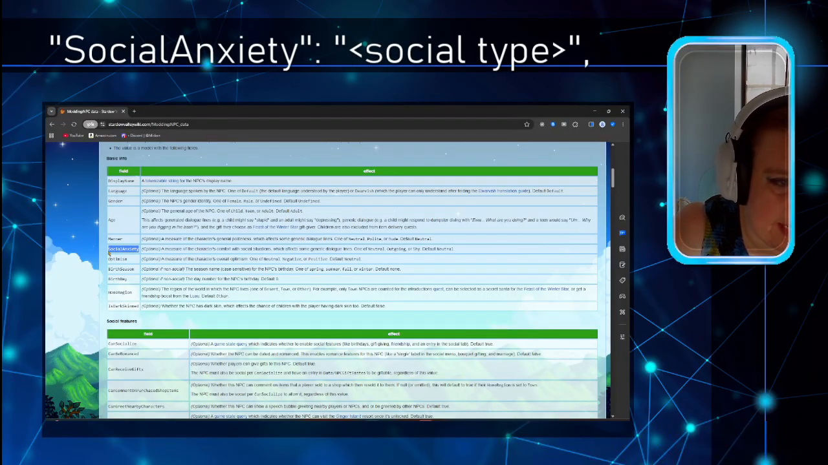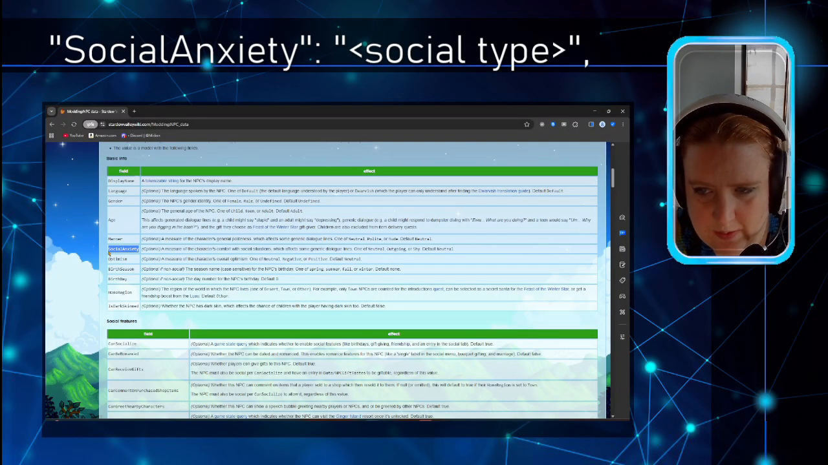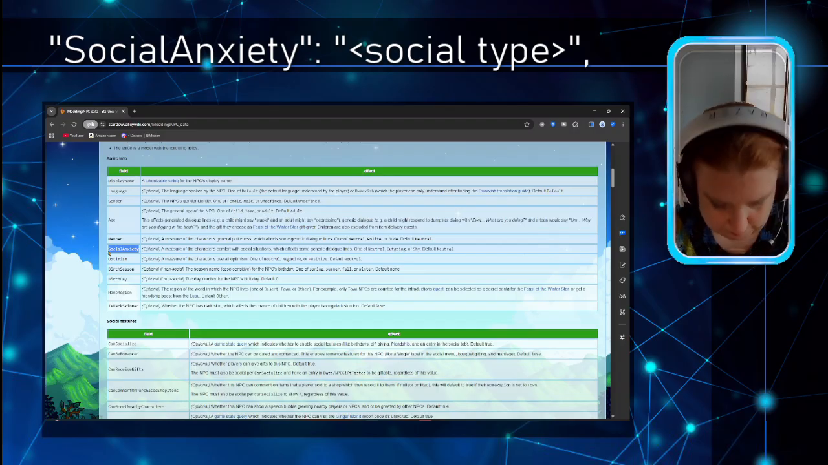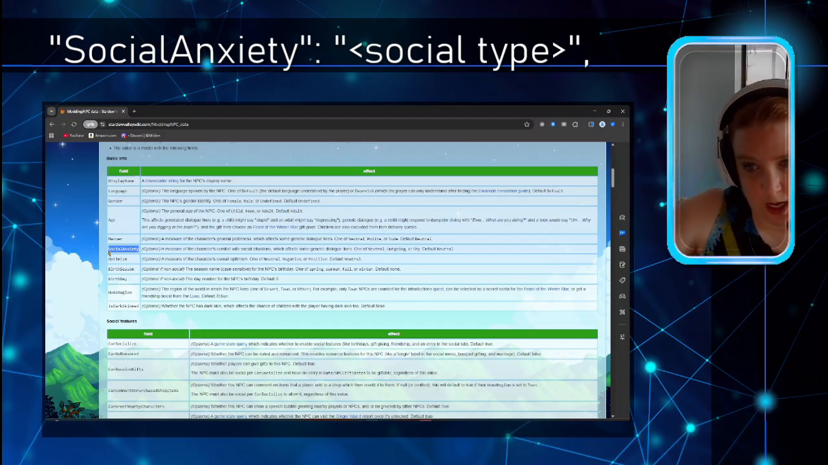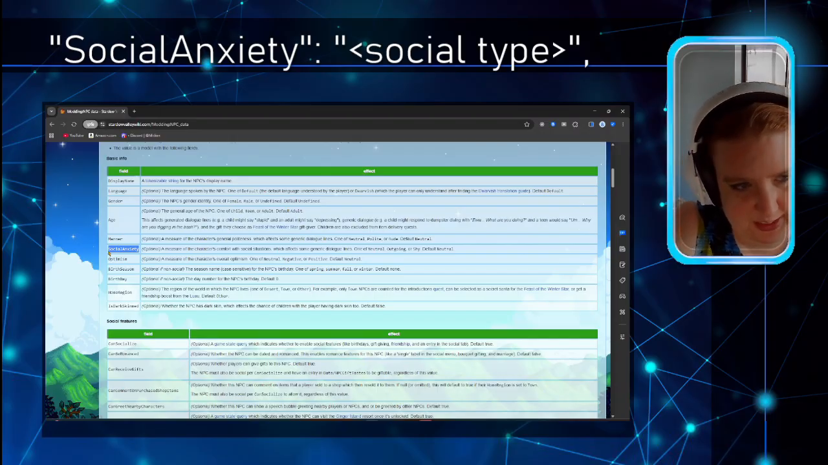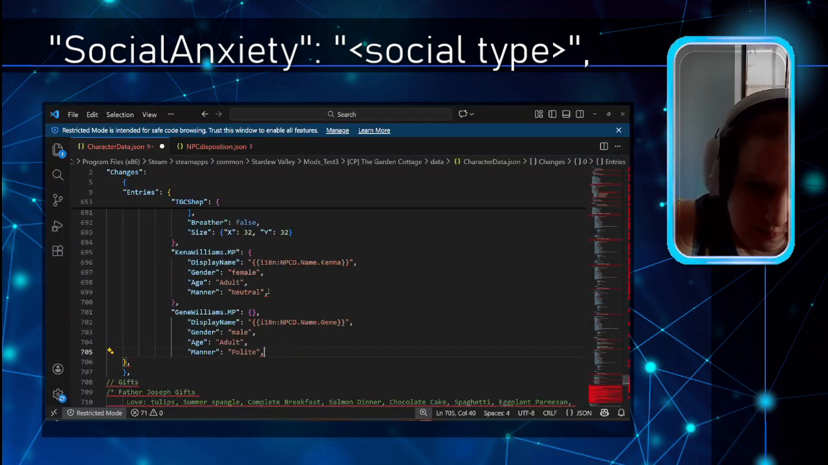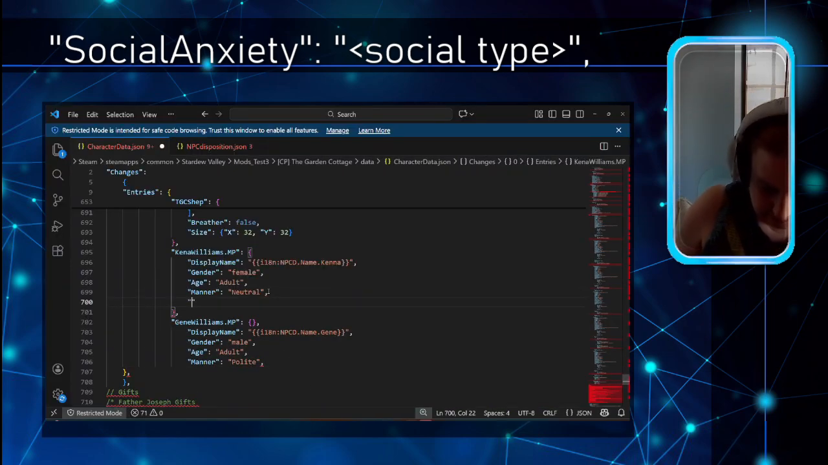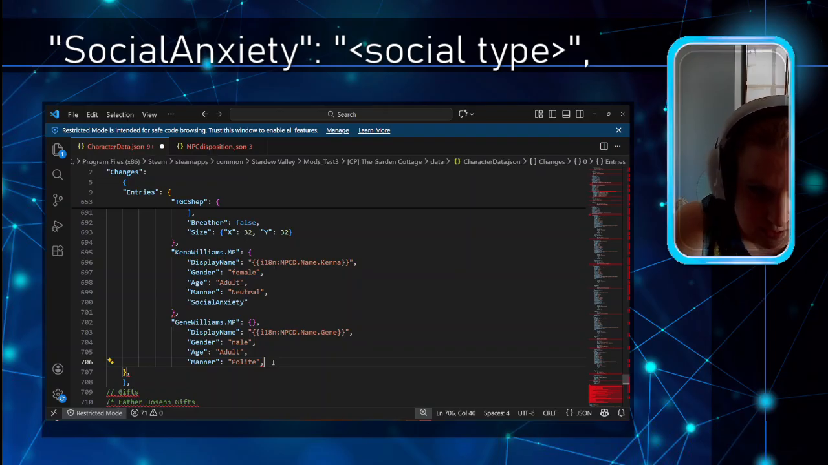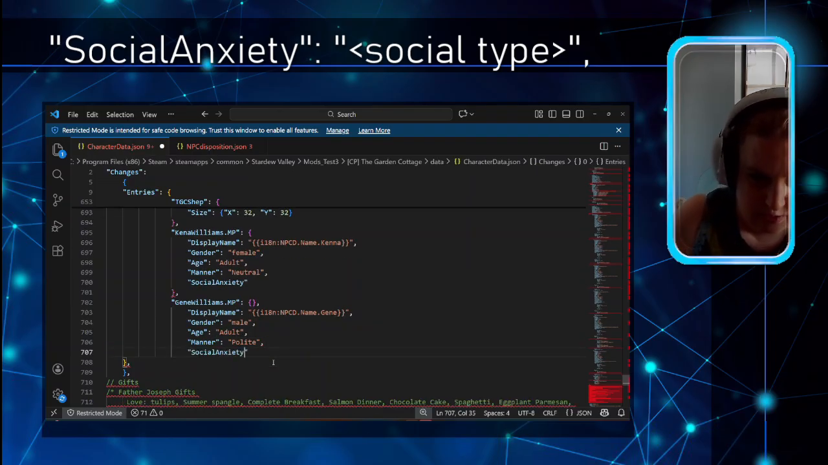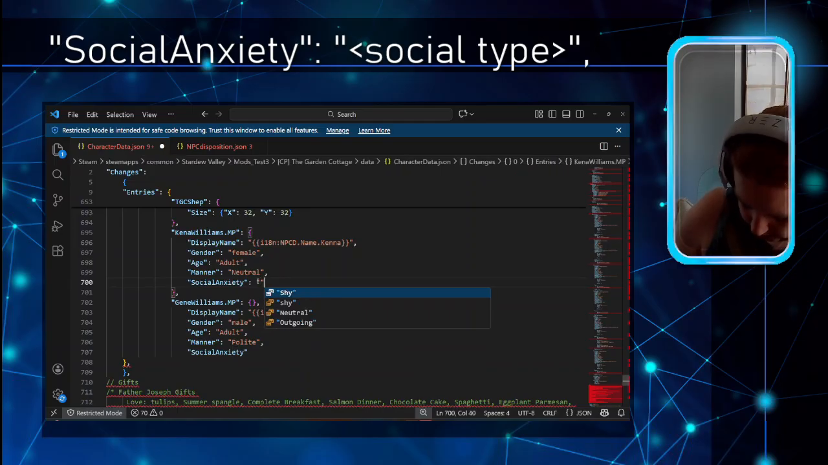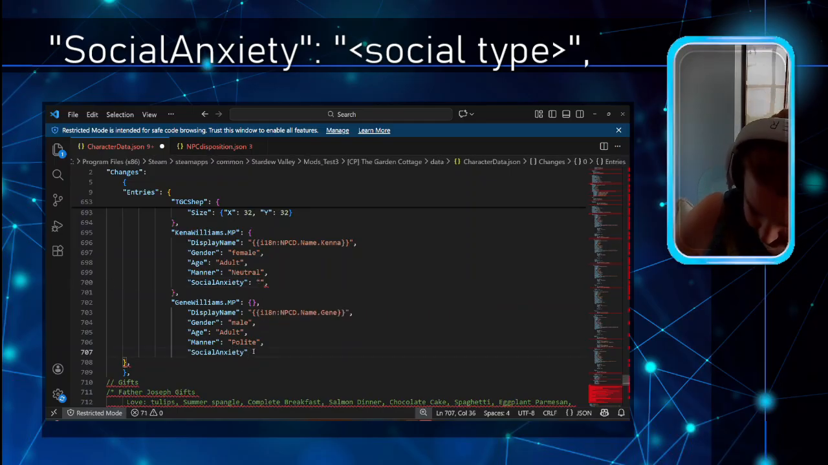Social anxiety is going to be also if they tend to be more shy. So you can be shy and rude, or you can be shy and polite. The two things kind of set up. That's just two quotes. Social anxiety. Again, you can copy it right off the wiki to make sure you don't misspell anything if you like.